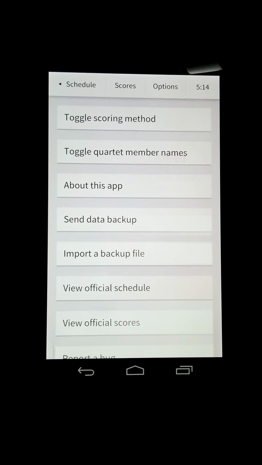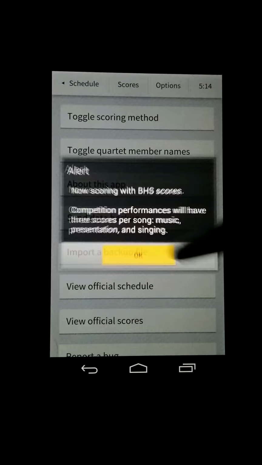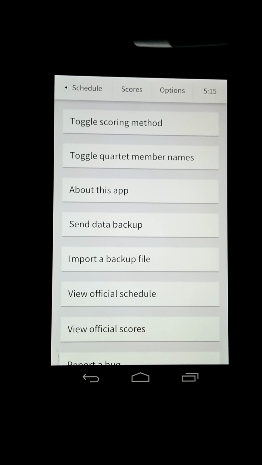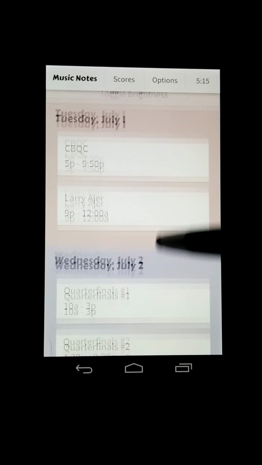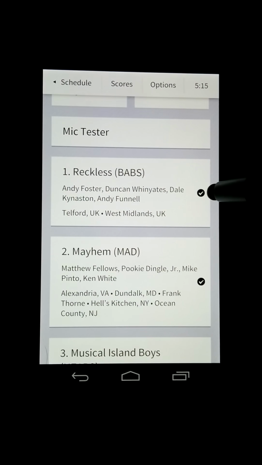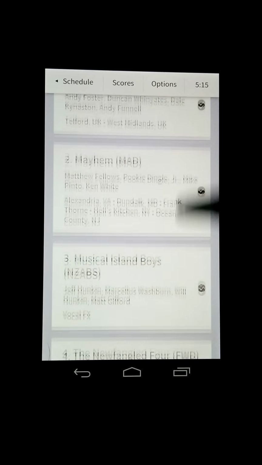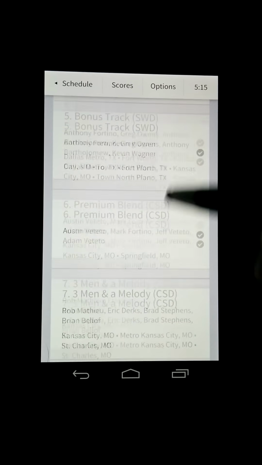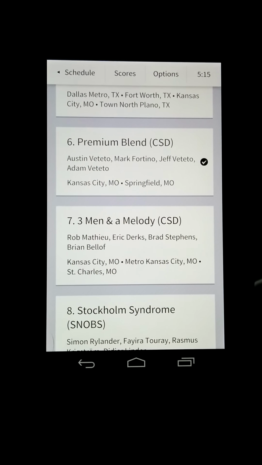I'm going to go back to the other scoring method. Also, when you have entered scores for a quartet, this little check mark will appear so that if you come back from an intermission or a break, it's very easy to see what the last quartet that you scored was and go to the next one on the list.